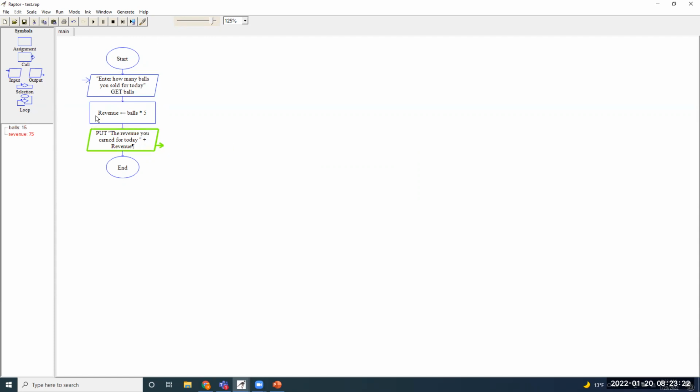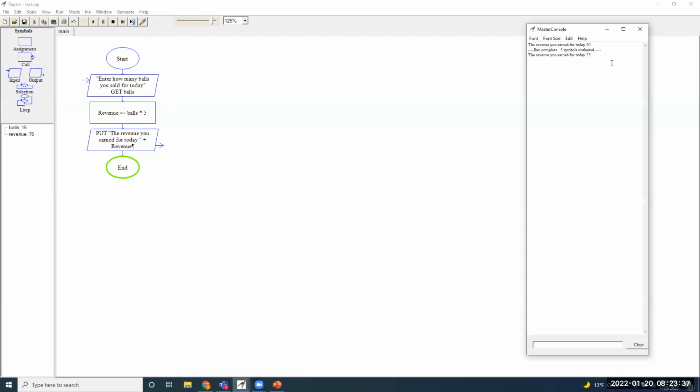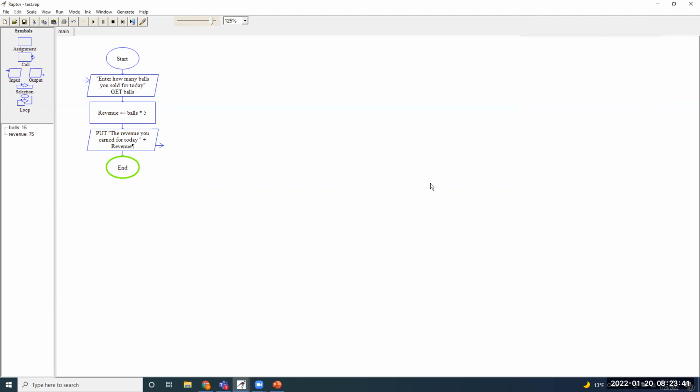You see, after this step, you have the variable named revenue. It's 75 because it got the value from the 15. You times 5, you have 75. All right. And the last one is to print it out: the revenue you earn for today is 75. That's a very straightforward and very simple program here.